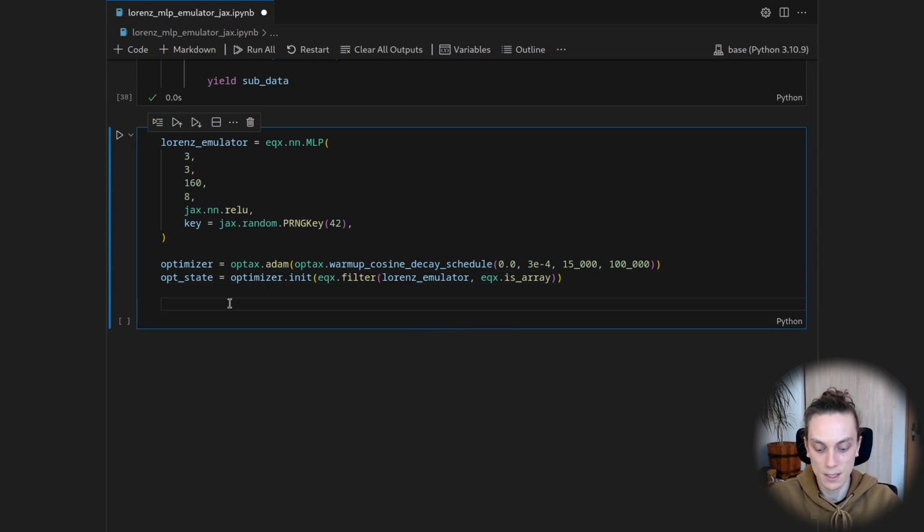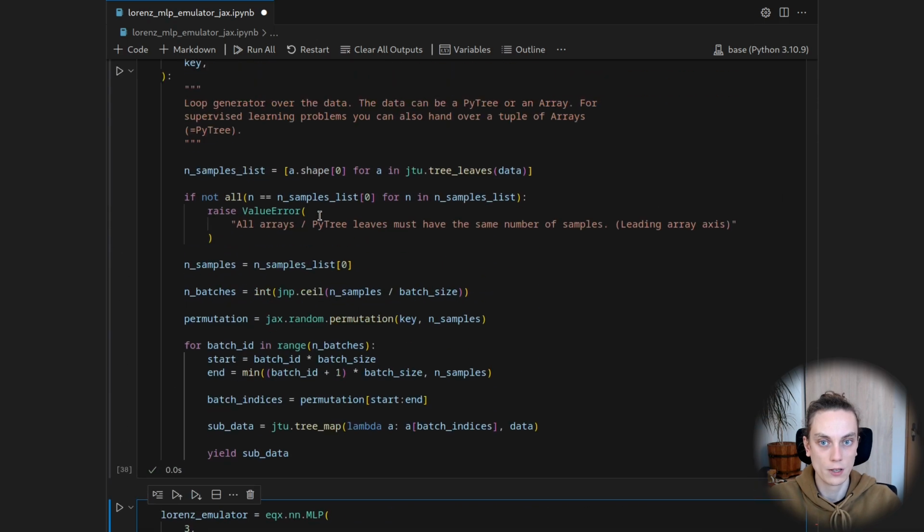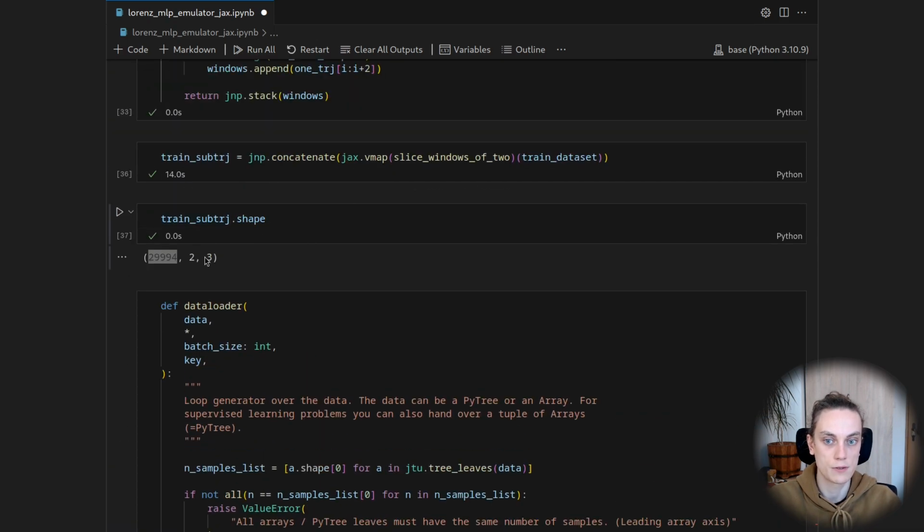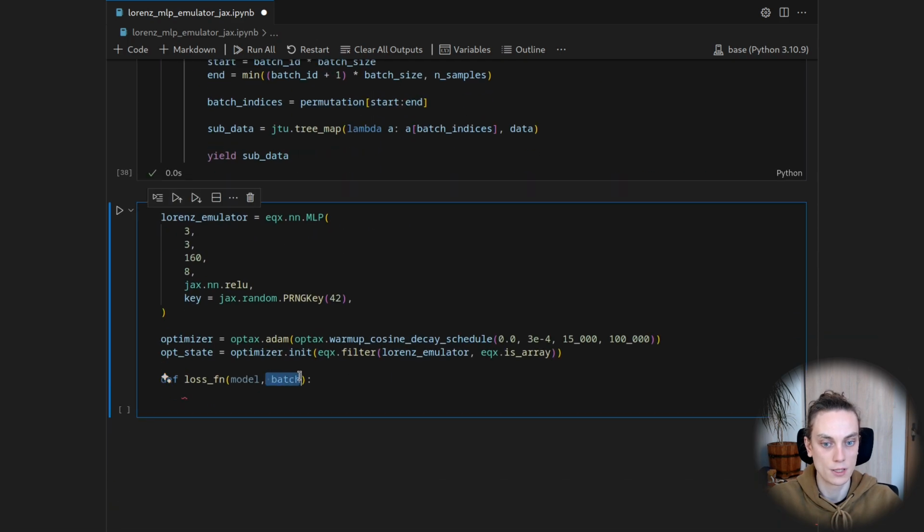Okay, then next up we can implement the loss function, which is our one-step prediction into the future. So this one takes a model, which will end up being the Lorenz emulator, and it also takes a batch. This will be a mini batch of data. Taking a look at it, the train trajectories have the batch dimension in the beginning and then 2 by 3. When we do the mini batching, we will slice smaller parts out of this axis. So for instance, let's say we use a mini batch of 64, then the shape of the array represented by batch is 64 by 2 by 3.